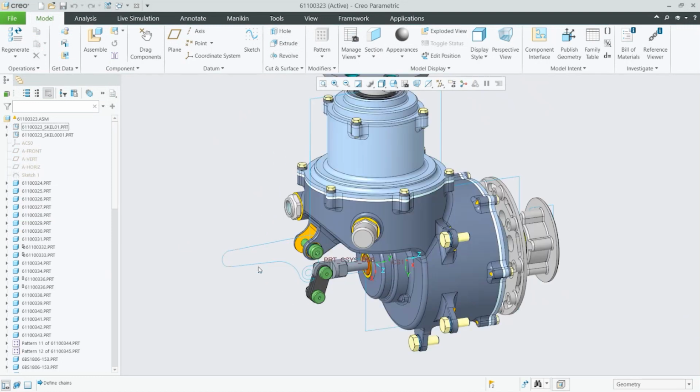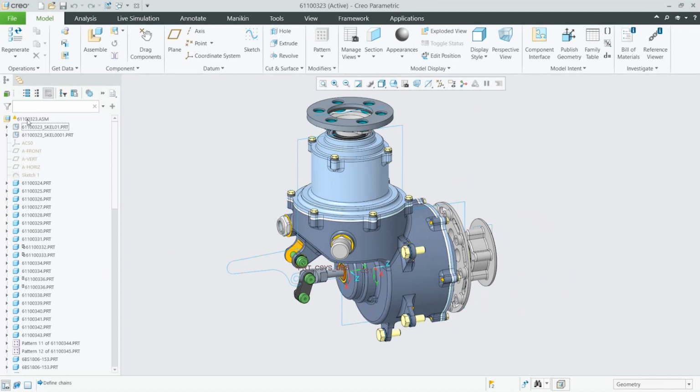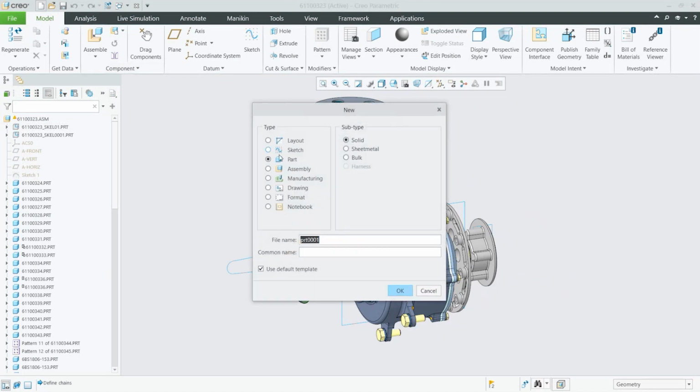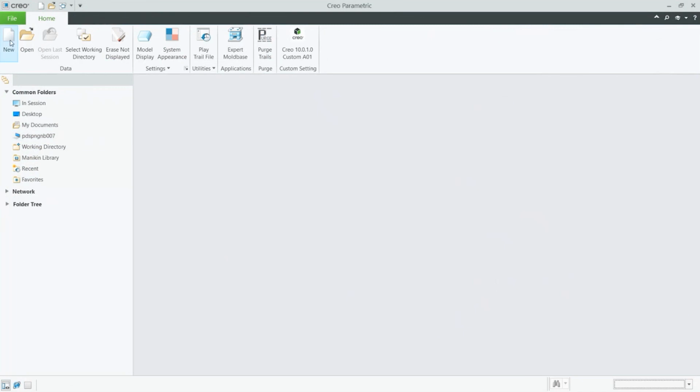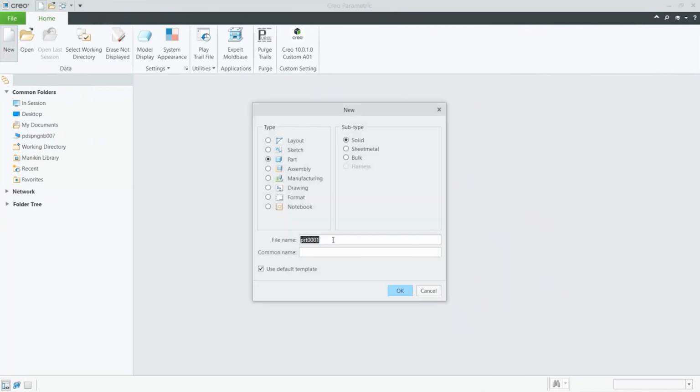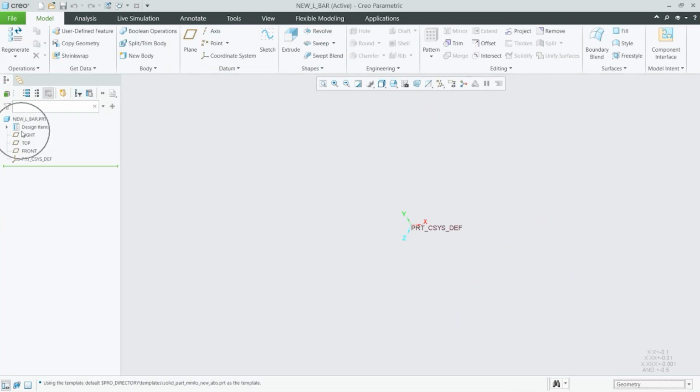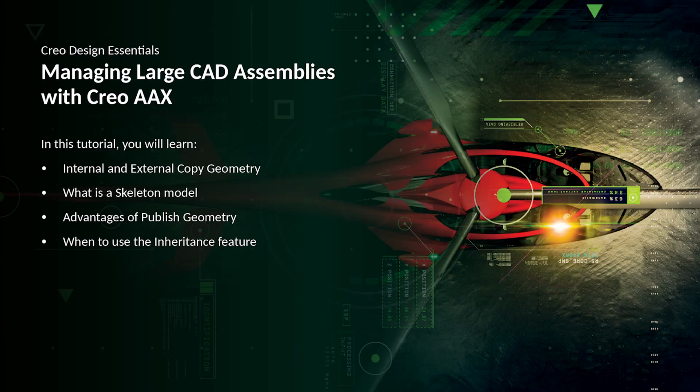Then, the engineer who really designs this L bar might not be working in the assembly. He might work outside the assembly. For example, when he creates a new part outside the assembly, meaning that I close the assembly and create a new part externally. For example, I say this is new L bar. So I design this new L bar not in the assembly. This is outside the assembly. That's why I come to external copy geometry.